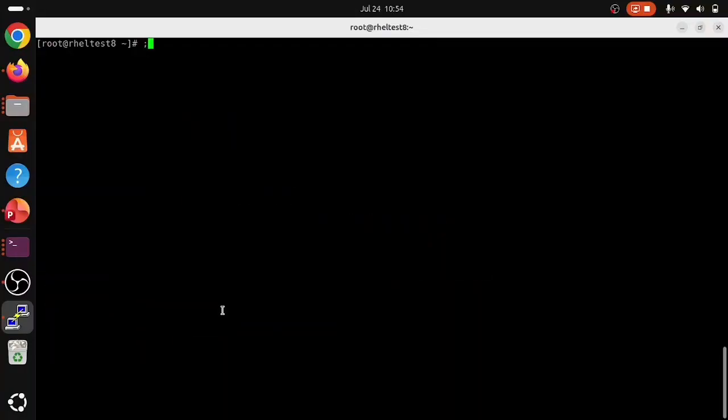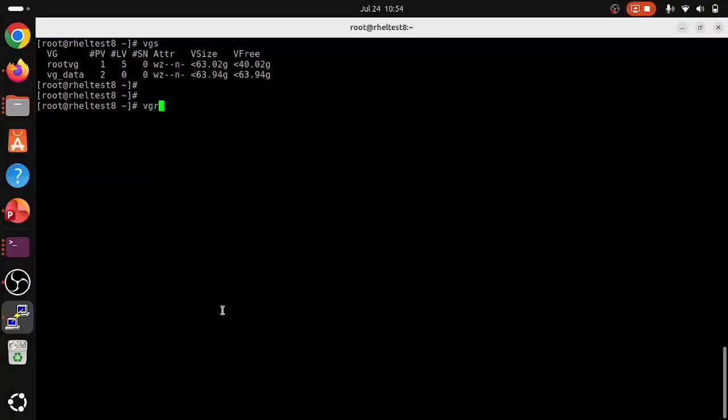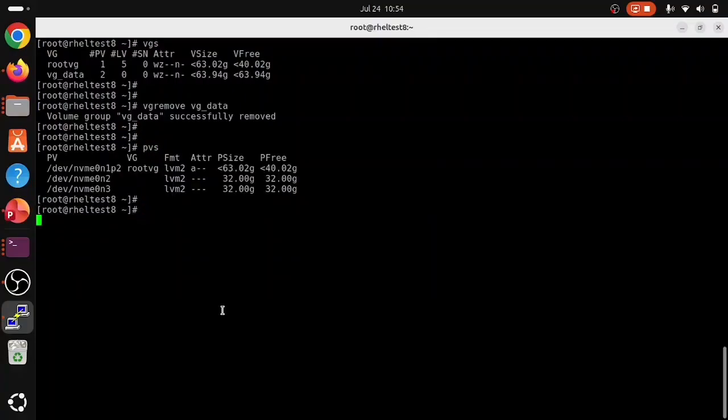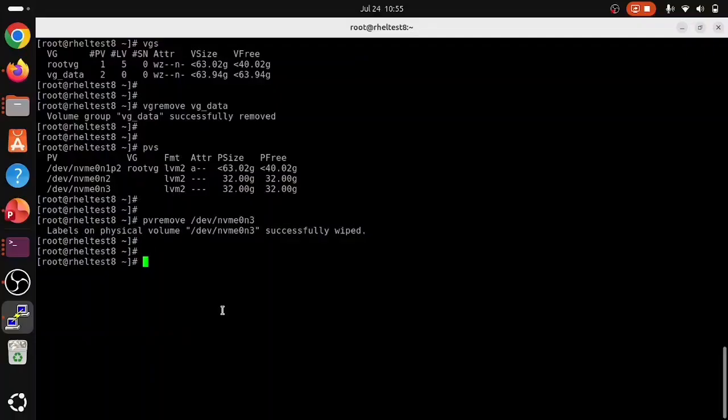Now we need to remove the VG, so enter the vgremove command with that VG name. See, the VG has been removed. Finally, we need to remove the PV with pvremove. See, the physical volume is already removed.